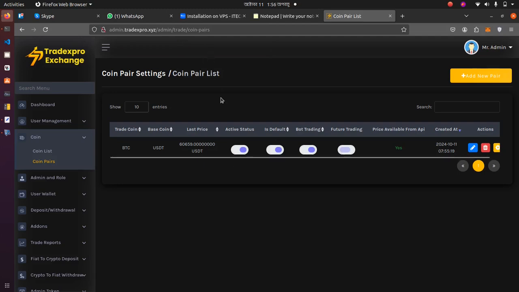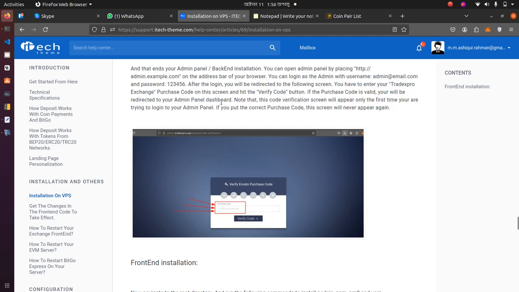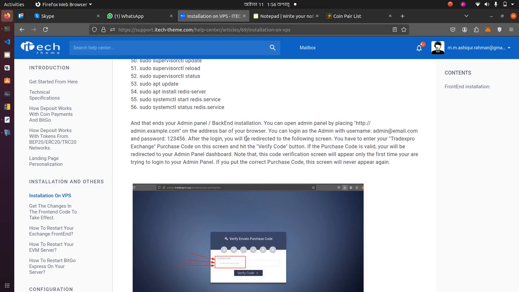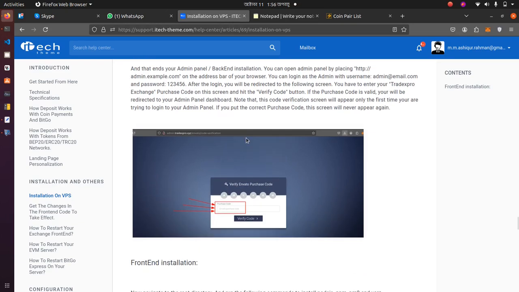So what this does, this ends the installation of the admin panel part. So we have successfully installed the admin panel.